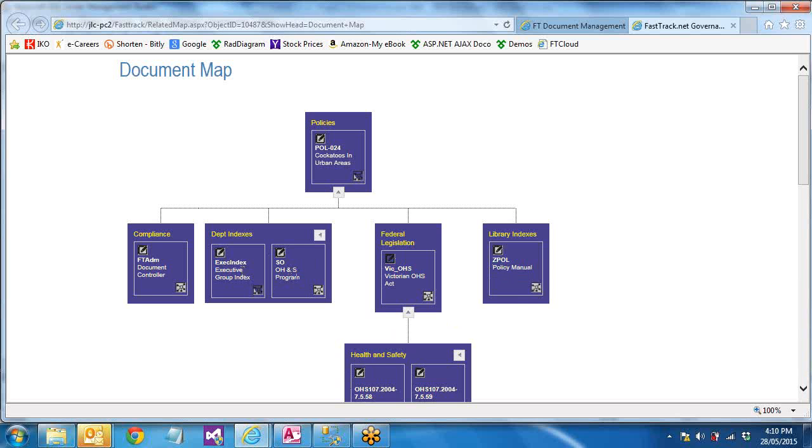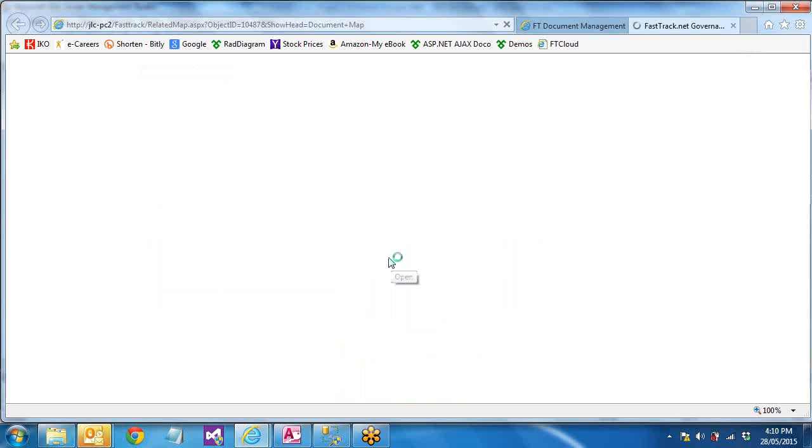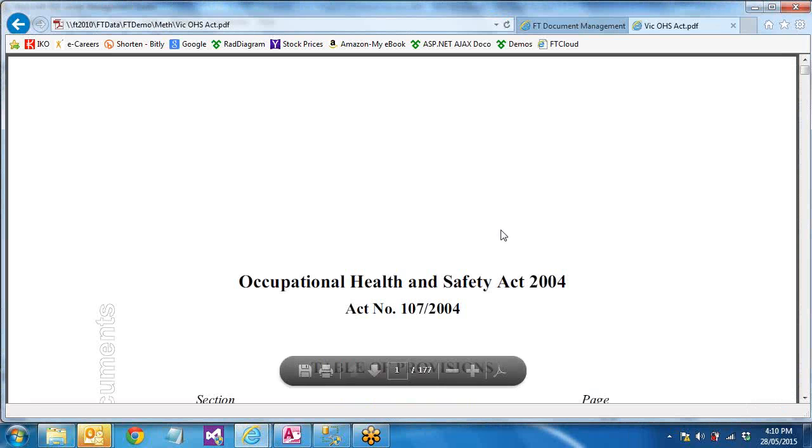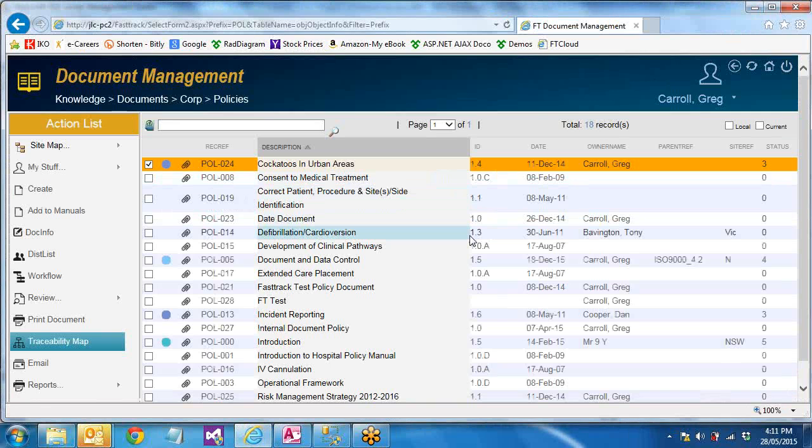It's also in these other indexes. So, from there, I can drill down. I can look to see what's related to the federal legislation by clicking on this drill down button, or I can open that document by clicking on that button, and it's jumped into that document, as you can see there. So it's another method of navigating too.